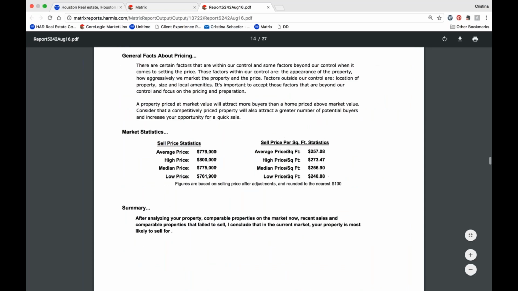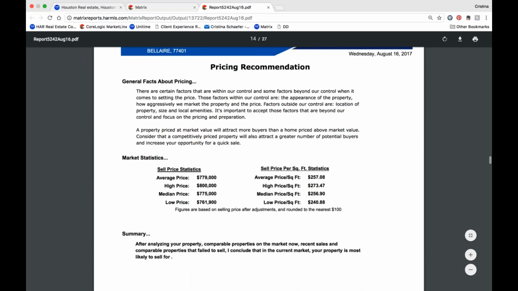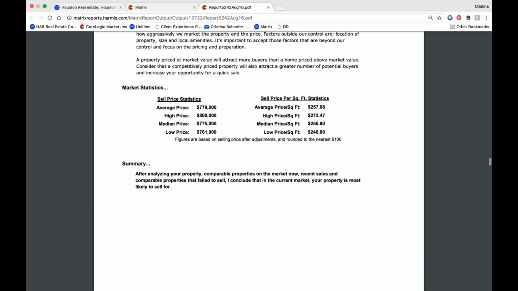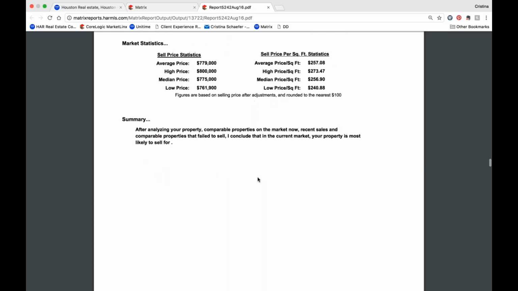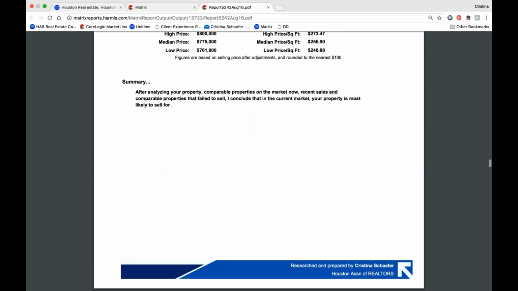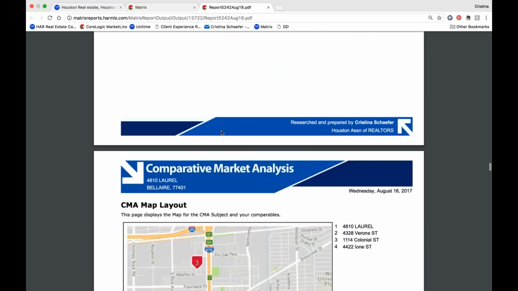Then we get into the pricing recommendation. So if you all remember, I left the field blank where it's like suggested list price. So it's going to give me all of the statistics I need. Here's average price per square foot. So I could use this to help me determine pricing there. And then I have the summary. So I left it blank. So it just leaves a blank space on the report where I could write this in by hand as I'm meeting with the seller. Okay.